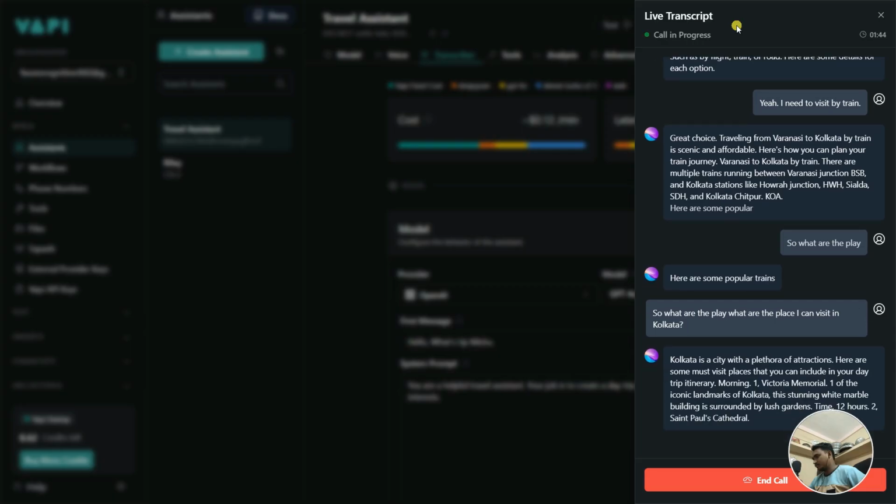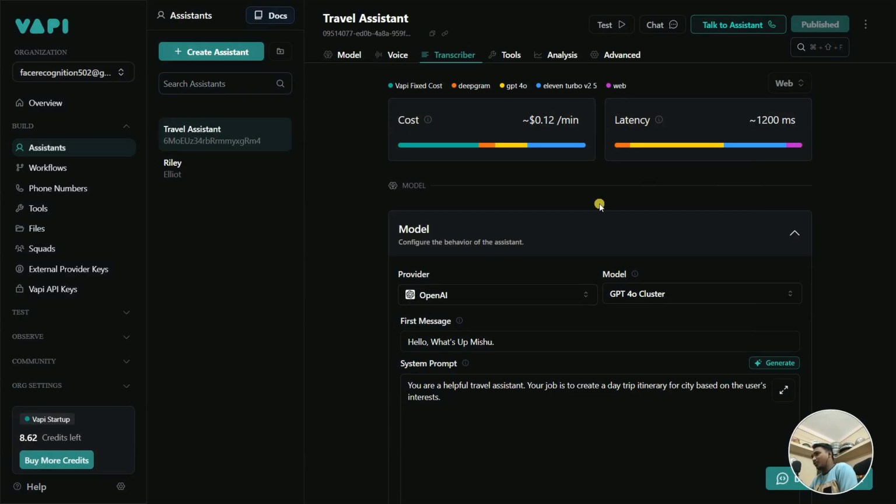St. Paul's Cathedral. Okay, you can see how cool and how easily it actually guided me as a travel assistant, and how you can use Vapi. So that's it from my side. I hope you like this tool as well. You may use it and have an experience. Don't worry about this link, I'll give this link in the description. You can easily access it. So thank you and bye bye.